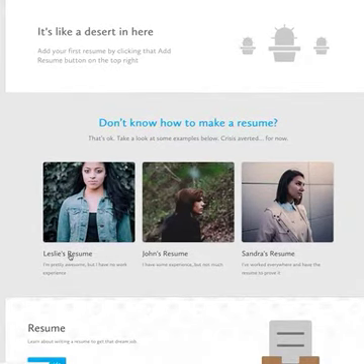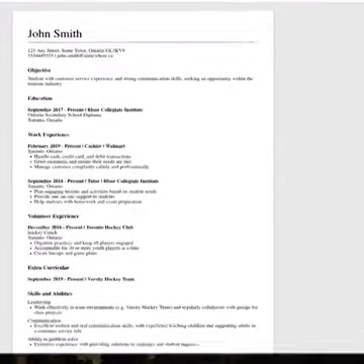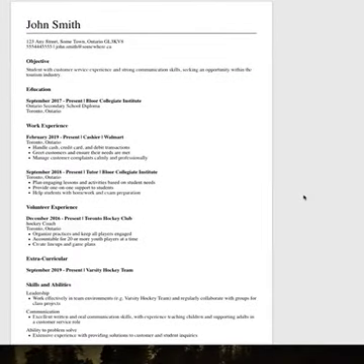So Leslie's, she has no work experience, so that resume will reflect what she should put in her resume with no experience. John's resume has some experience, but not much, and Sandra's has, I've worked everywhere and have the resume to prove it. So she's got lots of experience. So let's go in the middle and take a look at John's resume. So you'll notice that his name is at the top, his address and his contact information is at the top.